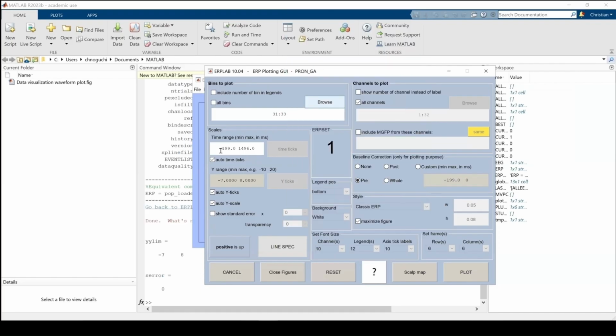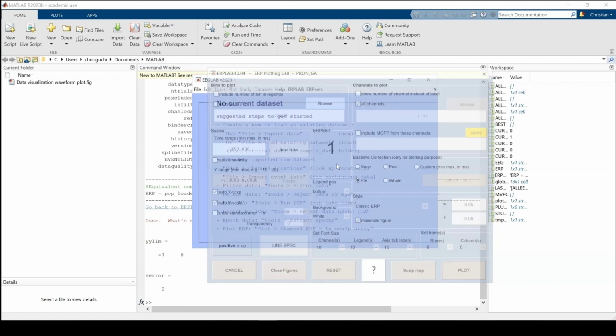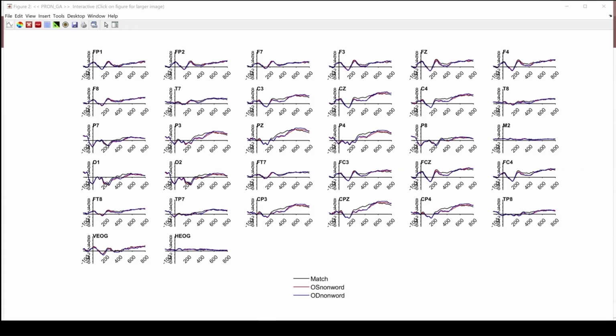You can change the time range if you want. I am going to. So I'm going to make it negative 150 milliseconds to 800 milliseconds. Then after you do that, you deselect this. And now you can plot the ERP. After that's done loading, now you're going to click on the electrode of your choice. So for me, that is FZ.